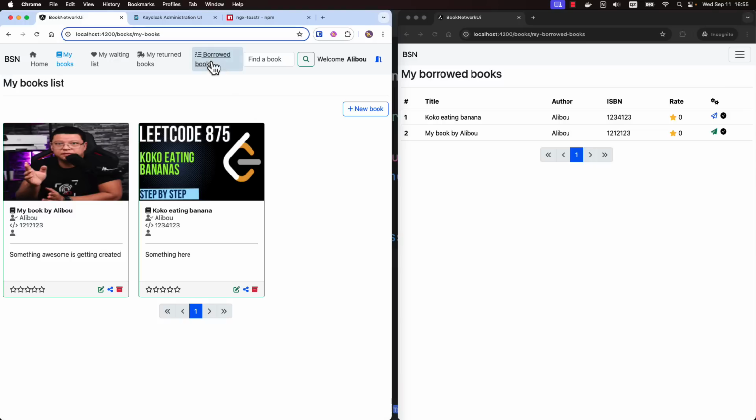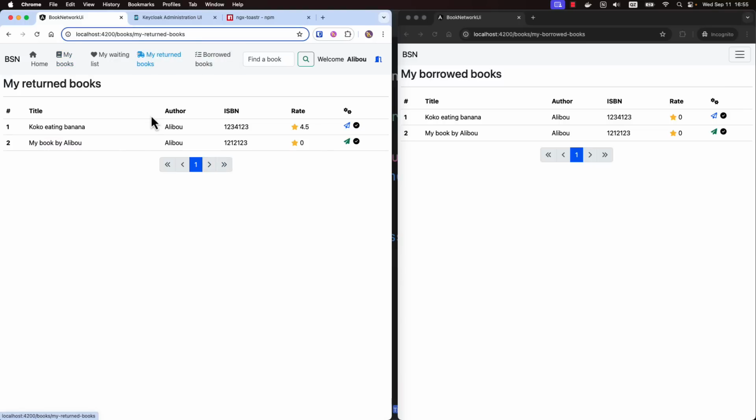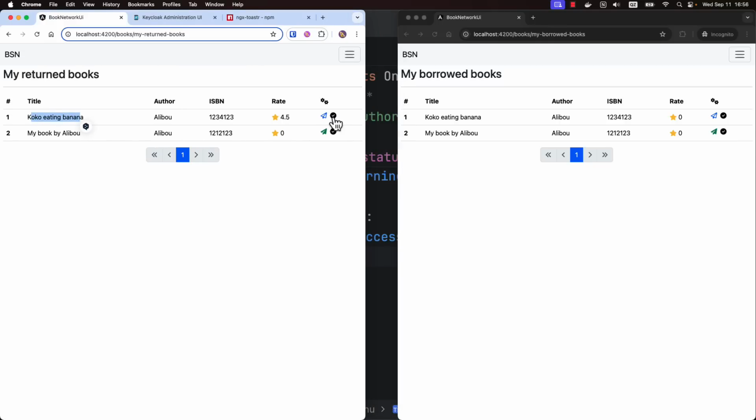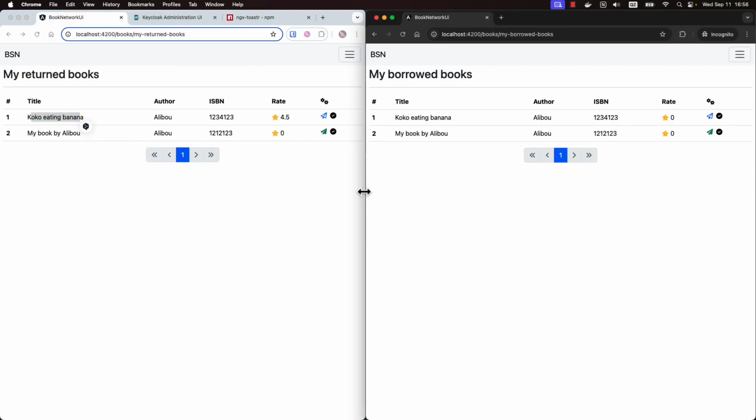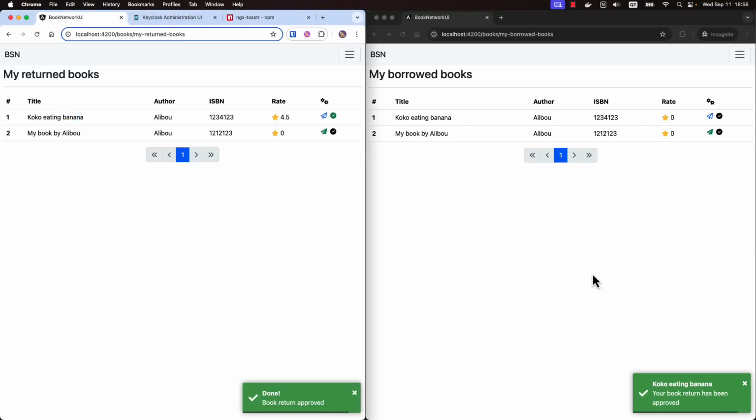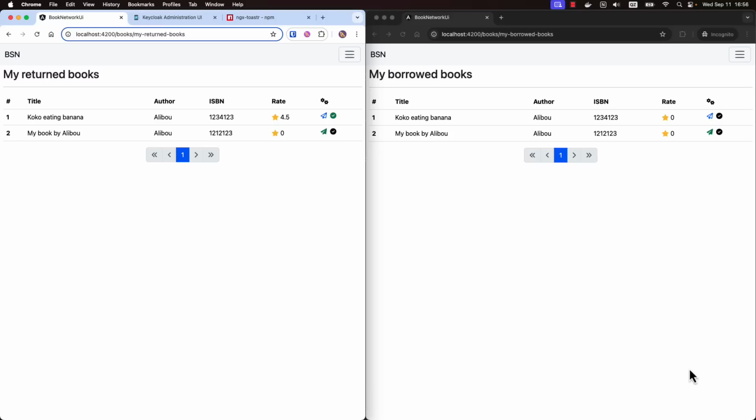And now if we go here to my returned book, so Coco eating banana, when I approve the return of this book, when I click on approve, I would like to see a notification coming on the right hand side of my browser. So here if I approve it, your book return has been approved and book return approved. So this is like the classic or the simple notification that we display, but the one we saw on the right hand side was from the notification.